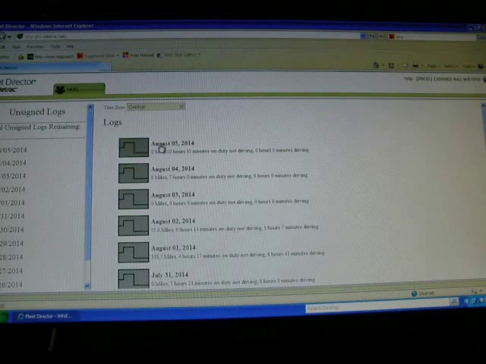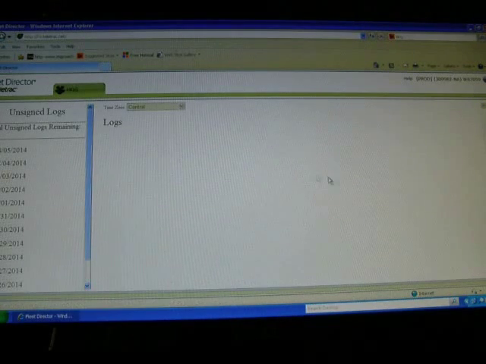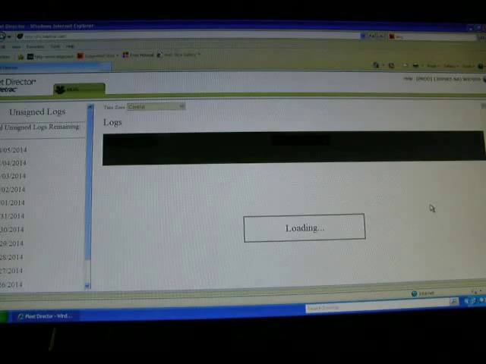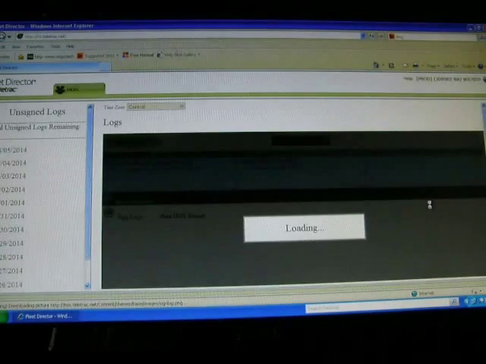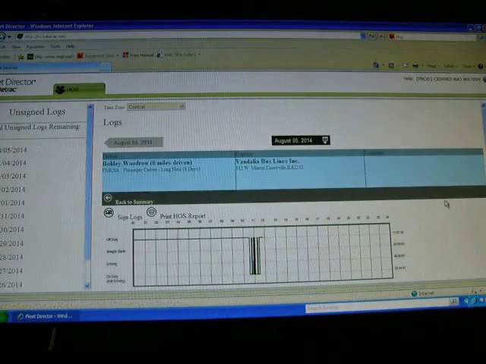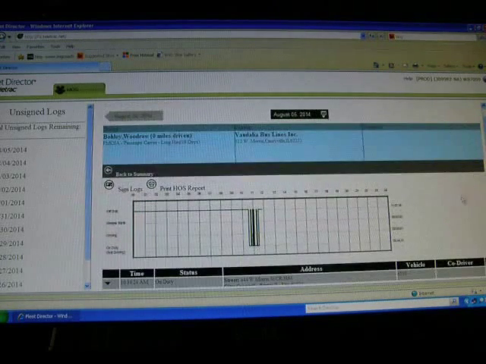To open up the log, you simply click on whichever log date that you would like to review, and the log screen will open, and you can see where we were testing going in and out, logging in and out of the bus that we were training on just previously in this video series.